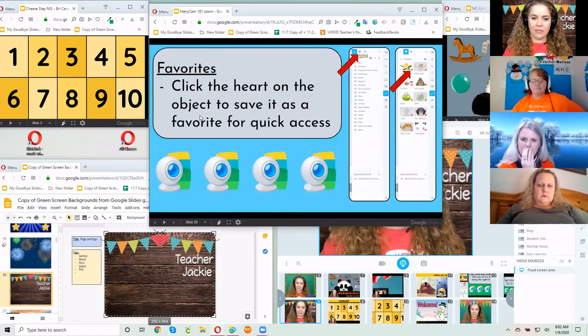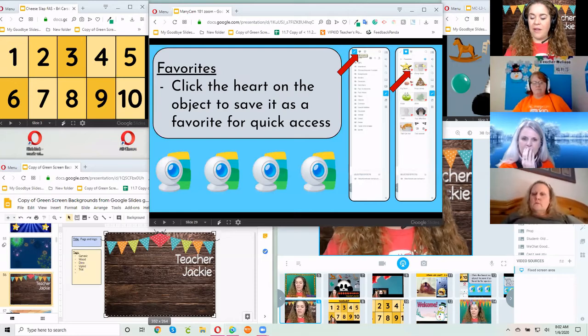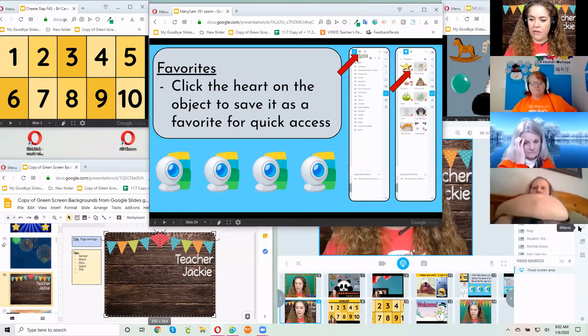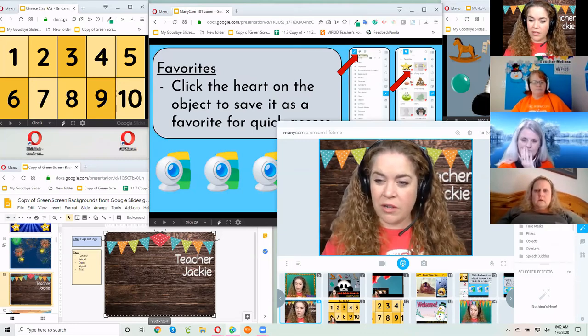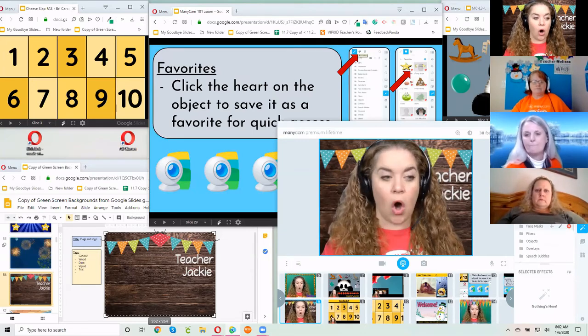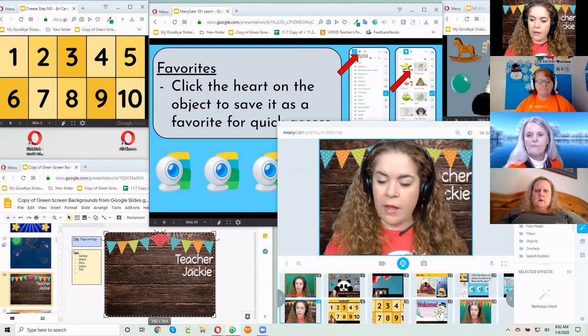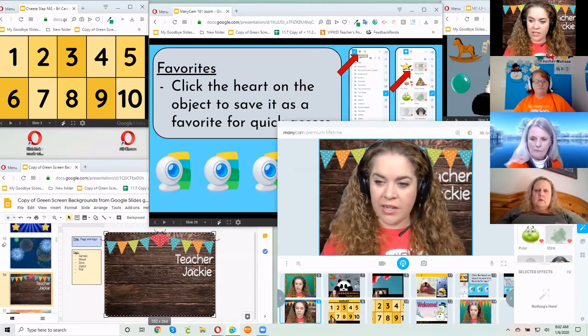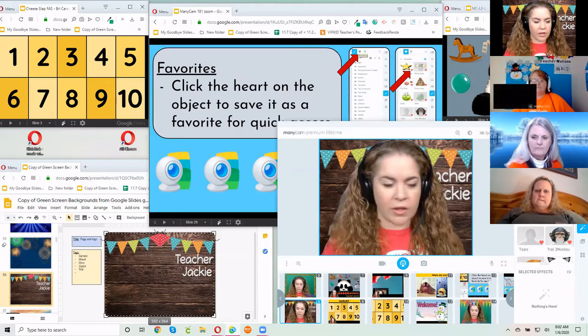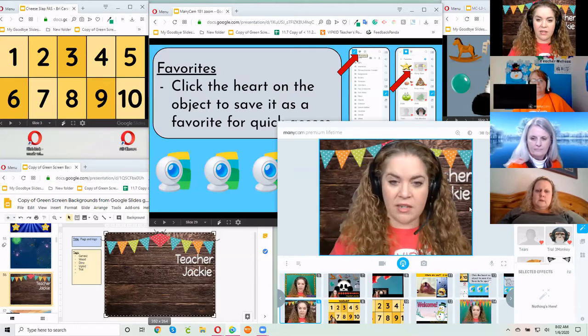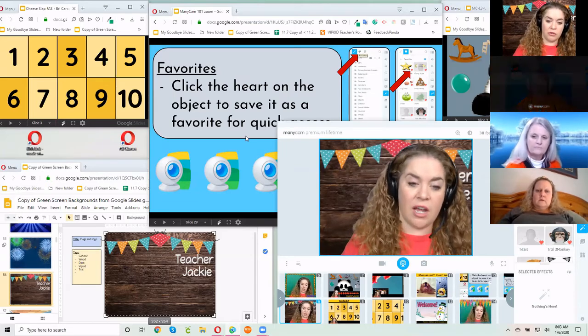And then, favoriting things to be in your favorites. When you click this objects button, this is all of your stuff. But if you go to the heart, it's only your favorite things. And you have to click the little heart down in the corner to make it be in your favorites. But that's something I absolutely recommend.